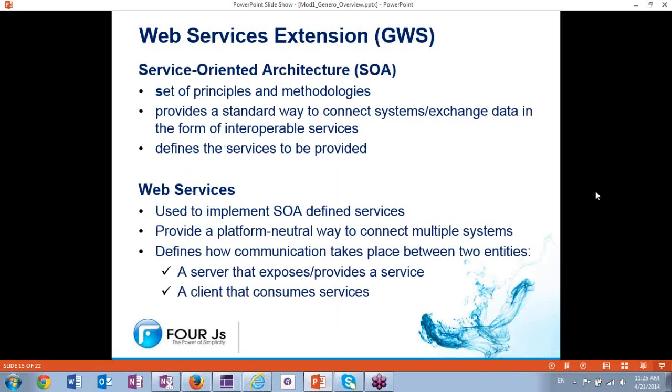And finally, the Web Services Extension. Genero provides a Web Services Extension so that you can work with web services. It provides everything you need to be able to be a web services provider or consumer. Web services are based on SOA, the service-oriented architecture. It's just a set of principles and methodologies that let you connect disparate systems, unlike systems, and exchange data between them. Web services is how you implement these SOA-defined services.